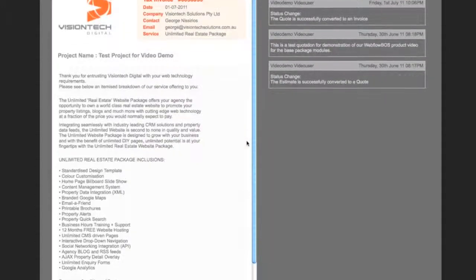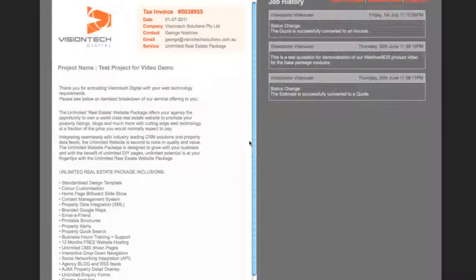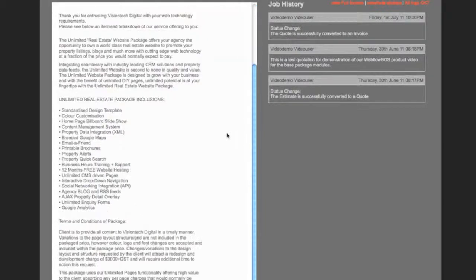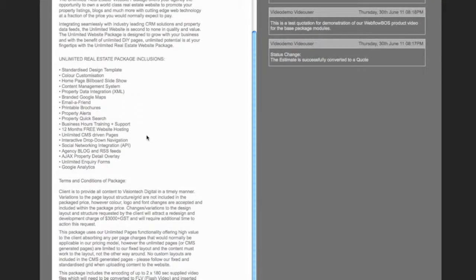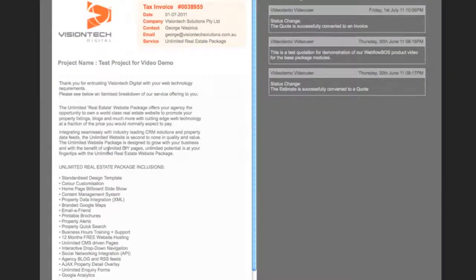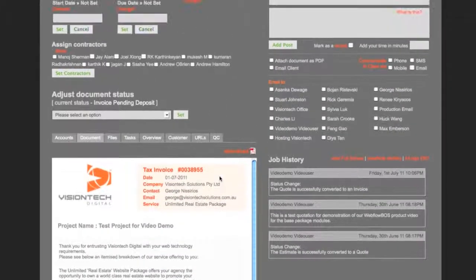Here we have an overview of the actual project. At Vision Tech, when we use this product, we use the invoice as the gospel for the whole project. This is our project brief, so everything's itemized, and if everything is produced on this invoice, which can't be edited by staff, then that means we've done the job.